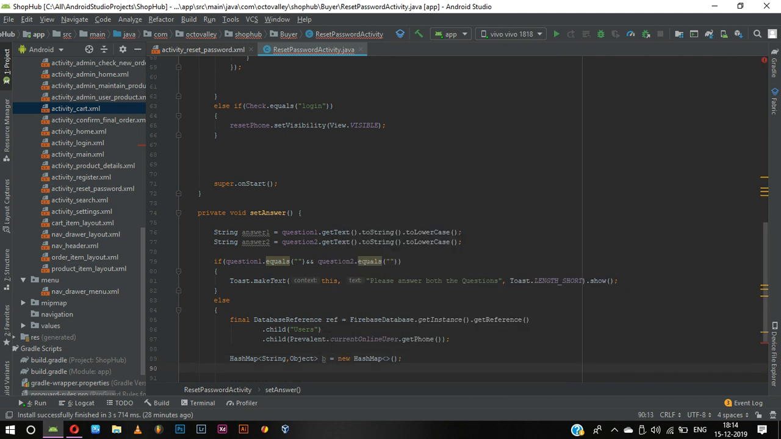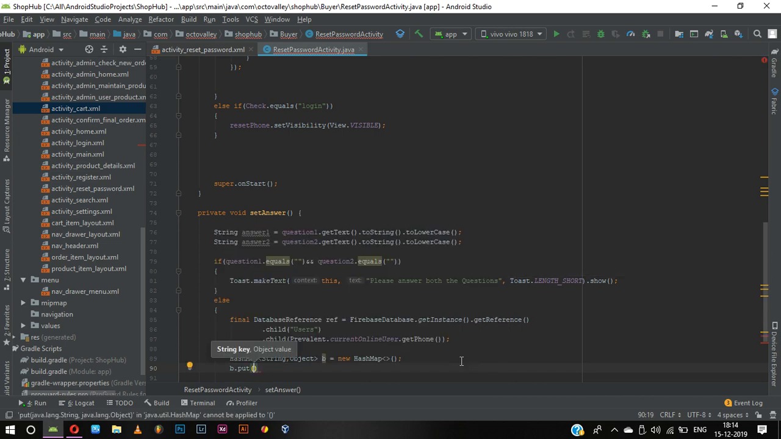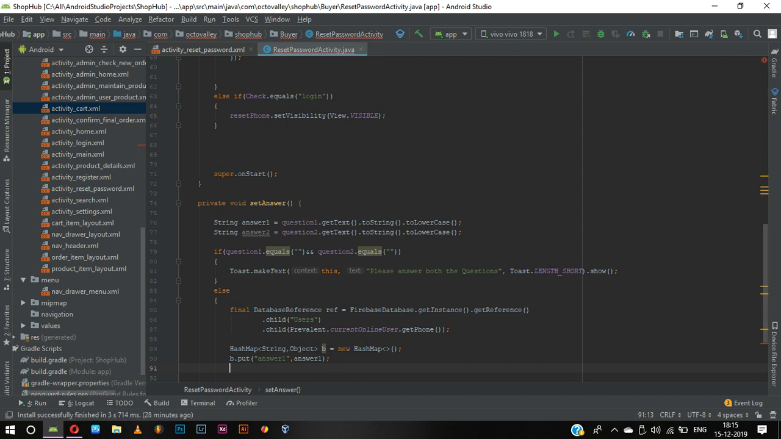And what we can do is b dot put, we can put it as answer1, and the object is answer1. So we can upload both the answers, b dot put of answer2, and it is answer2. Yeah, and right now we can end it.